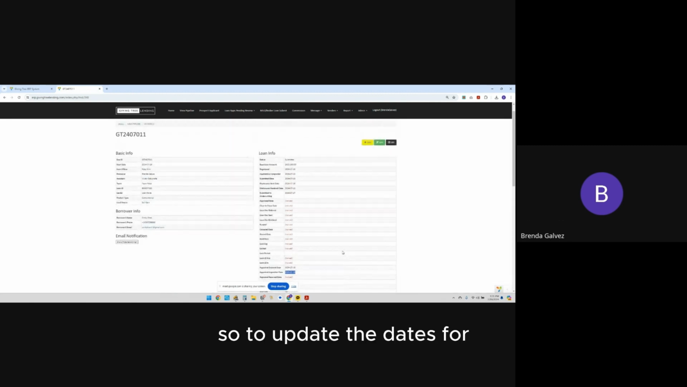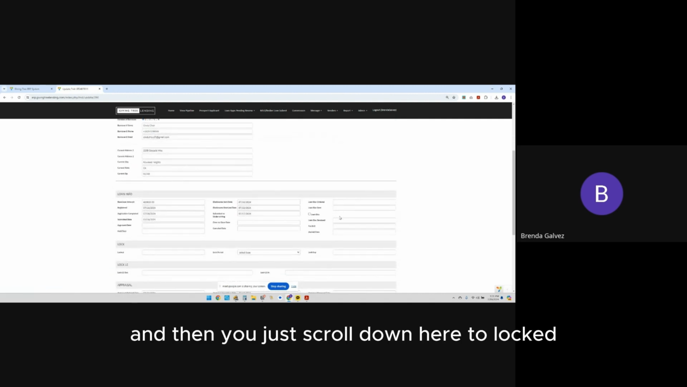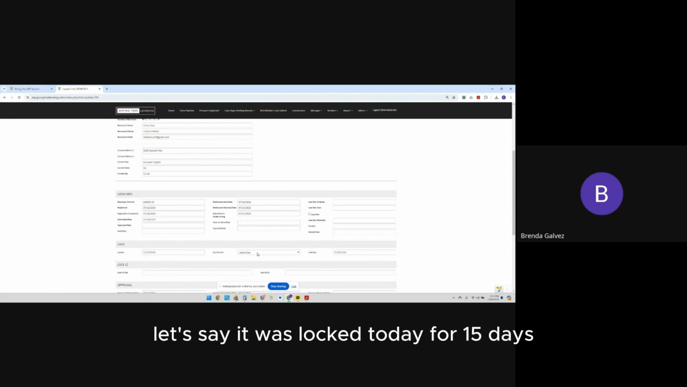Okay. So to update the dates for, let's say, when we lock it, you would just come and click the edit button. It opens it up. And then you just scroll down here to locked. Let's say it was locked today for 15 days.